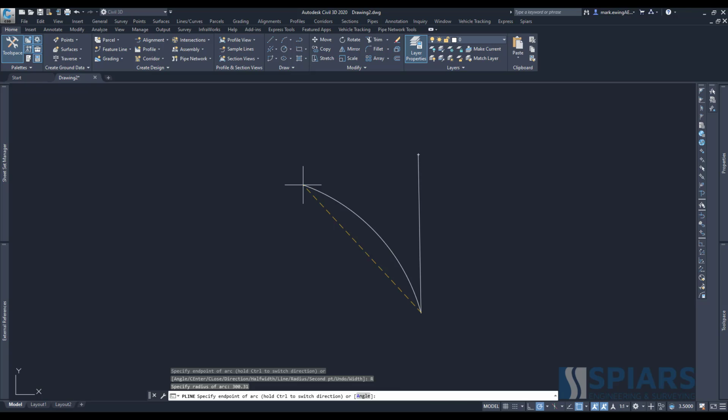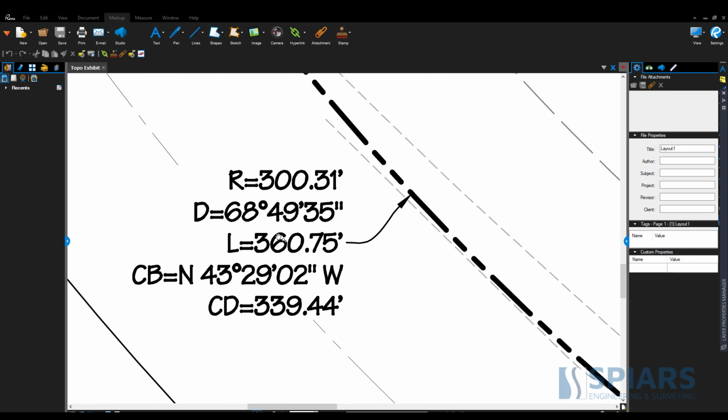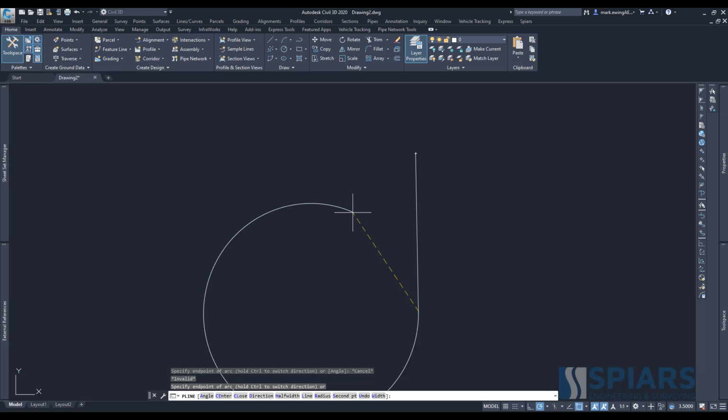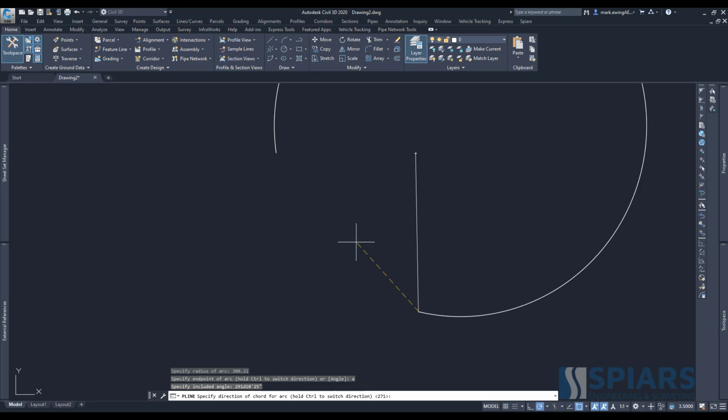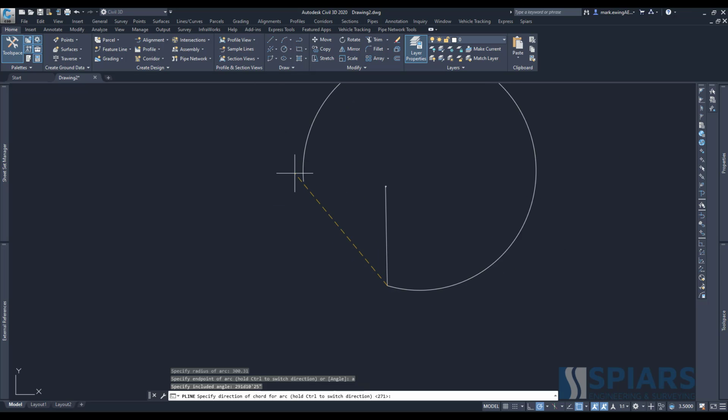So in this case, we're actually going to need to do the inverse curve, which will be 360 minus the degree that we're given. So let's try that again. We're going to go back to radius. We specified it was 300.31, and our angle in this case is going to be 360 minus that 68 degrees, 49 minutes, 35 seconds. So 291 degrees, 10 minutes, 25 seconds. And we're given the remainder of the curve besides what we want.